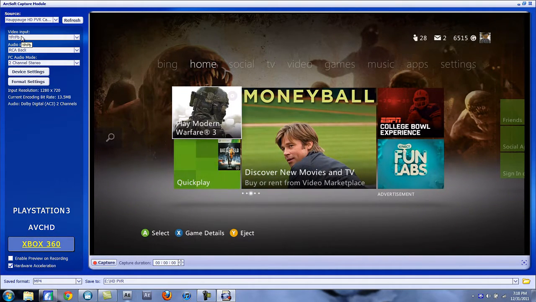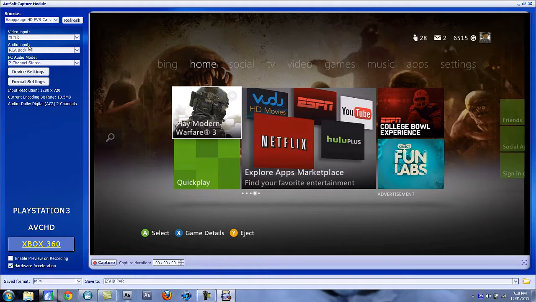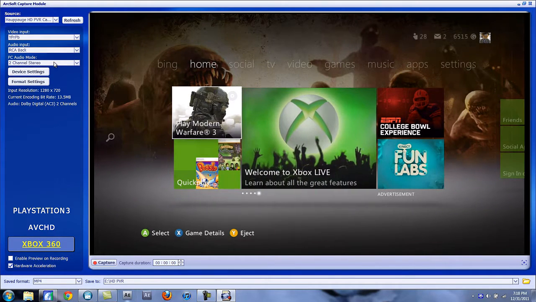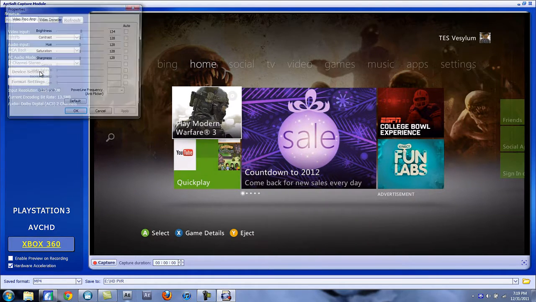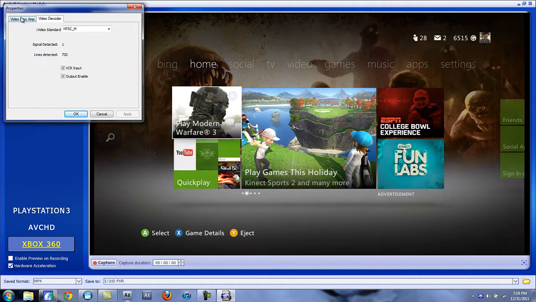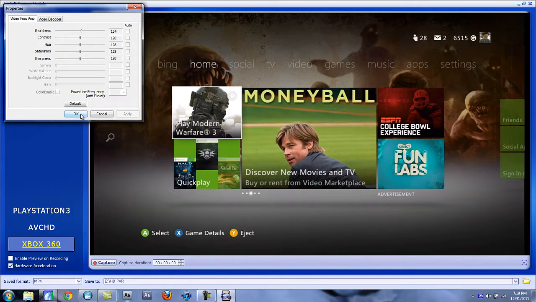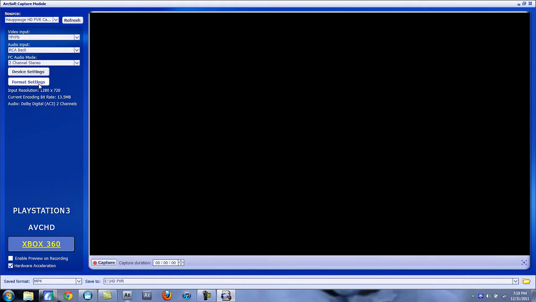Basically, just copy these for video input. Make sure it's YPrPb. Audio input is RCA back. And PC audio mode is 2-channel stereo. Alright, for device settings, I don't really think there's anything to change in here. You just leave it as it is. Format settings is where the important stuff comes in.